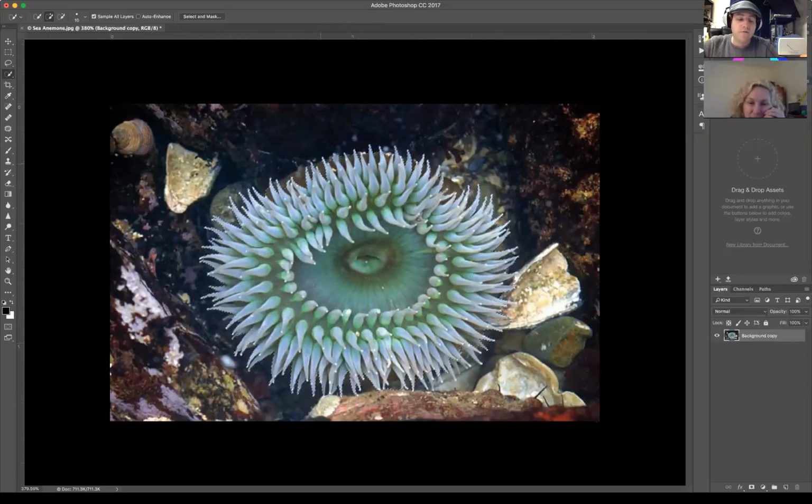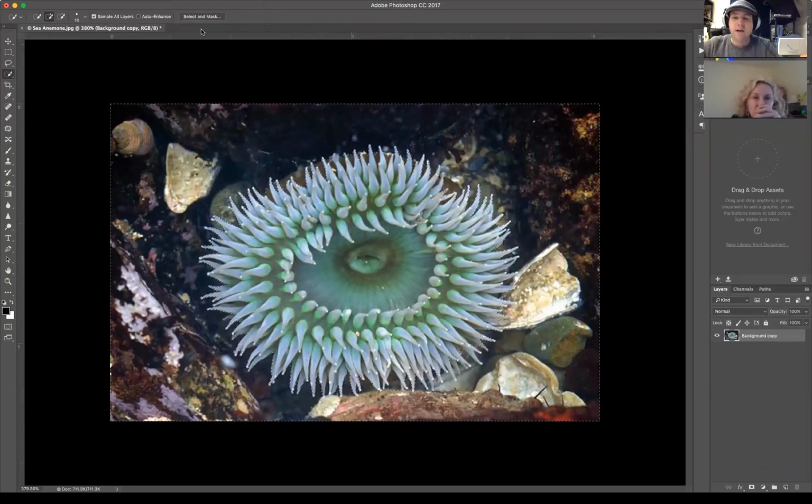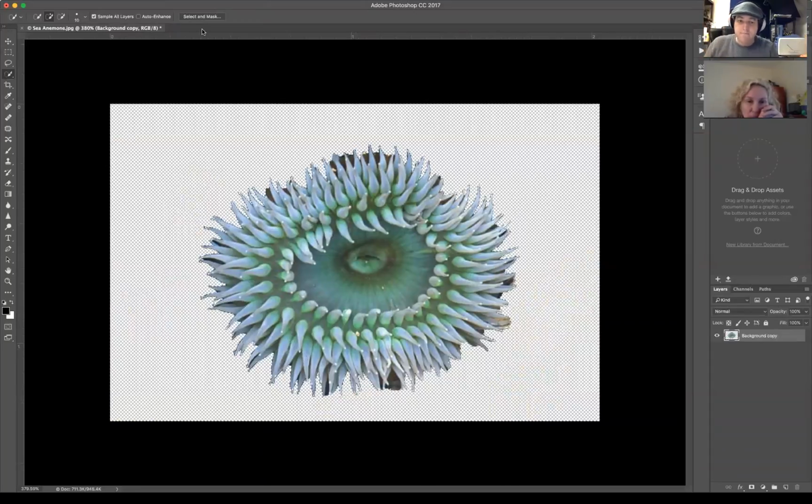And then I could fine tune it and remove some of the area that I selected, but I'm just going to keep it as that. Then I'm going to go to select inverse. So now instead of selecting the sea anemone, I've selected everything else, and then I hit delete. And then I deleted the background. So it's not perfect. There are all these little spots here and here.